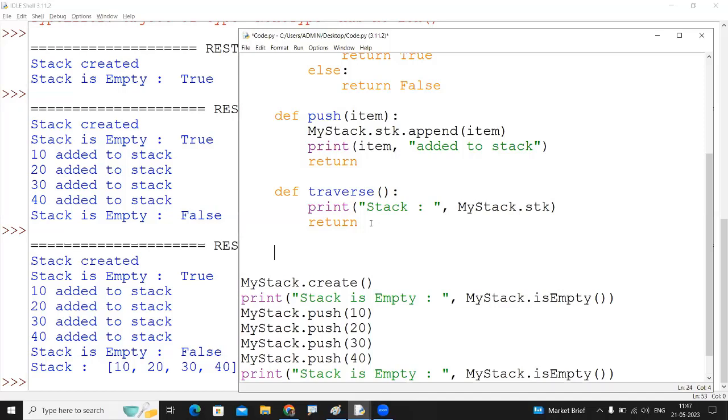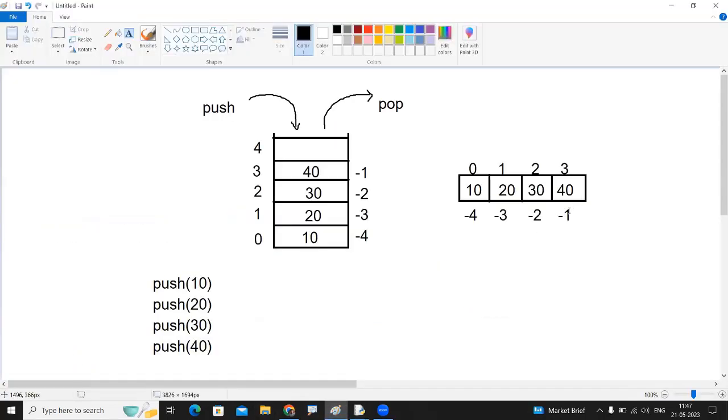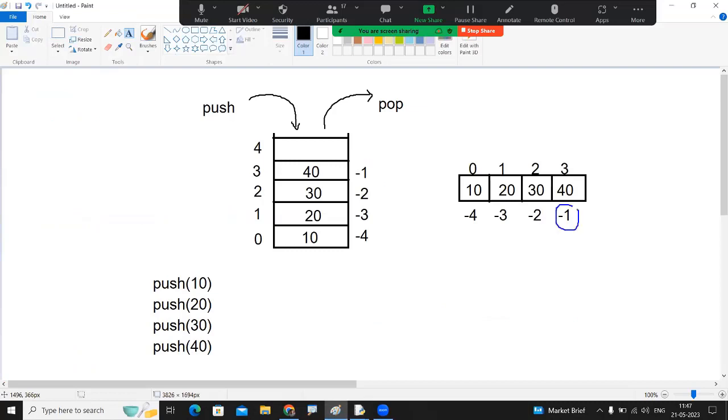Okay, I want to remove, define pop. Sir, how to pop, sir? There is a predefined method stk.pop, but we have to give the index. Sir, the index is the last item I want to delete, sir. That's why I have shown this diagram. Last item means -1. You have 2 options. Either you give -1 or you give 3. But 3 means, how can you say that it's last? Total length -1. Total length 4 -1, 3.